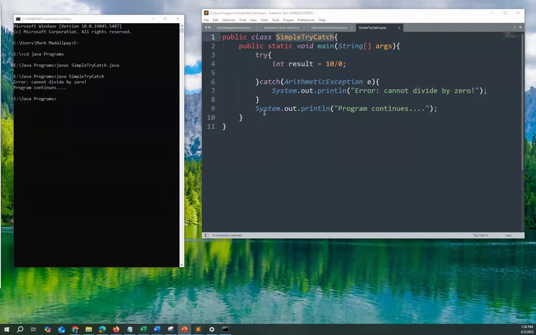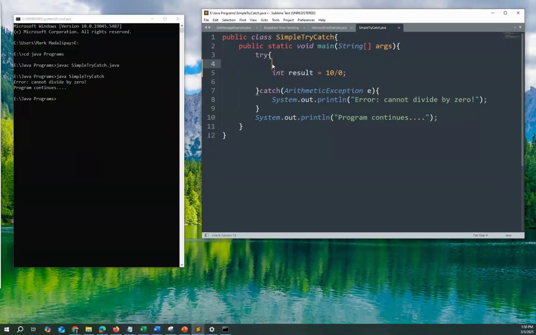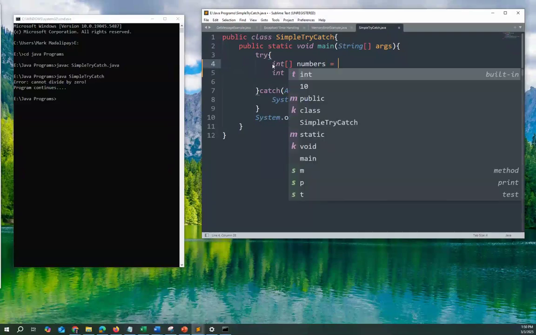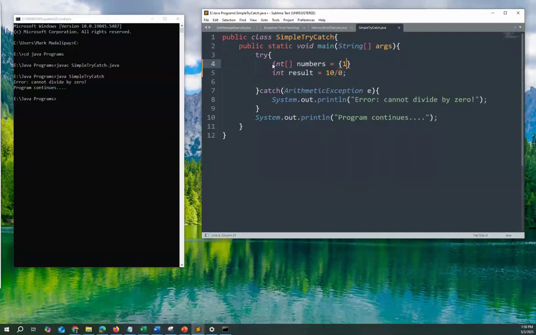Now we can also perform multiple exception handling. Let me just create an array. We'll combine the arithmetic exception with an array index out of bounds. So int numbers is equal to 1, 2, 3.